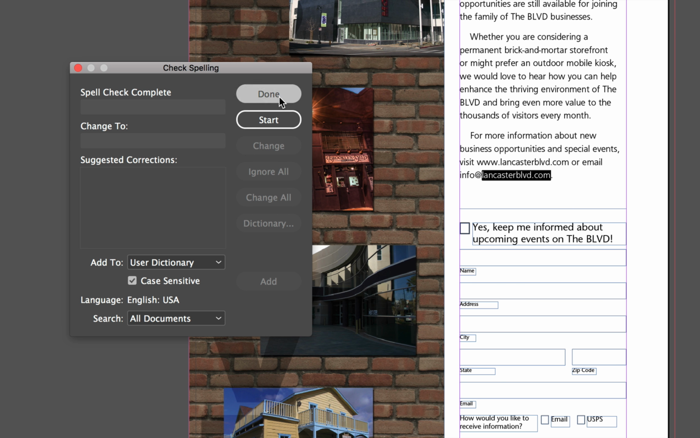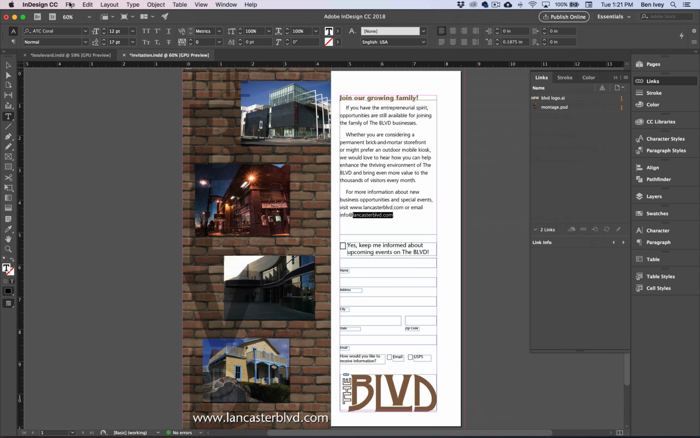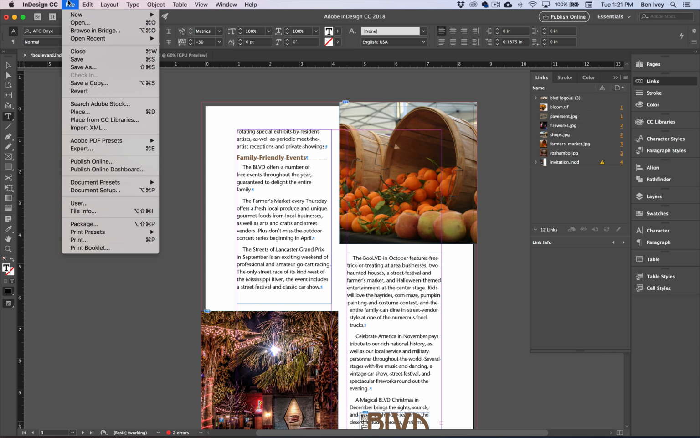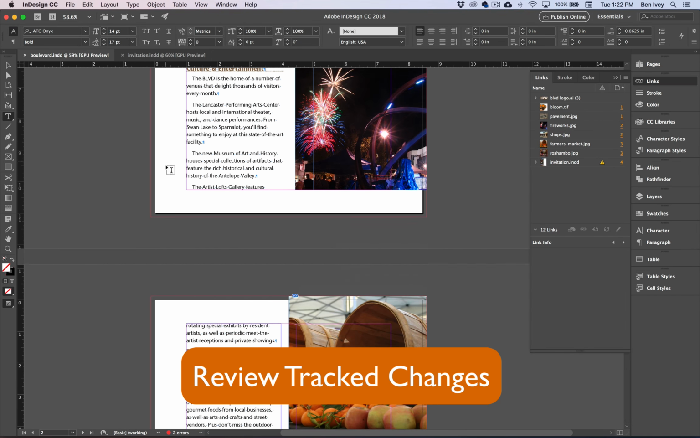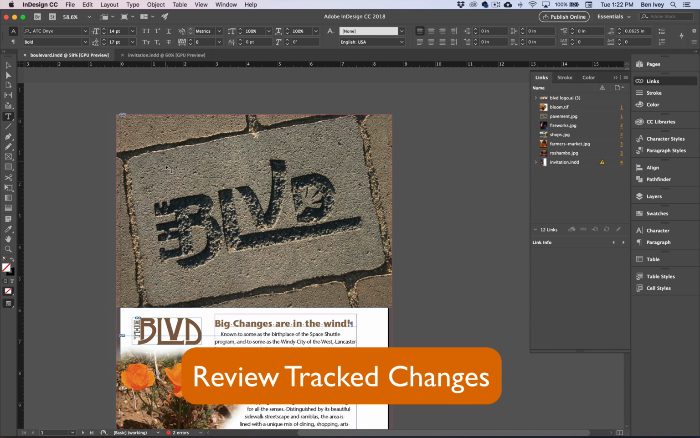We can hit done. Let's go up to File and save this one. Notice that this also picked up the invitation, so let's jump back over to our Boulevard document, go up to File and save that as well. Now let's review any changes that we've made to our entire document.